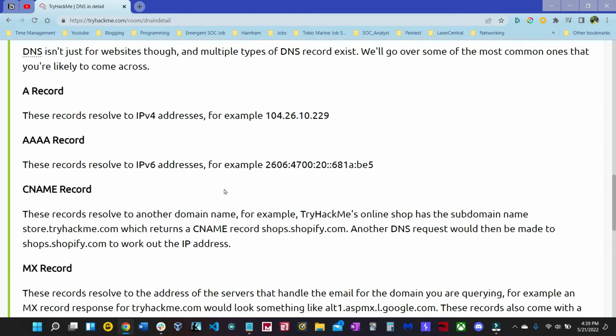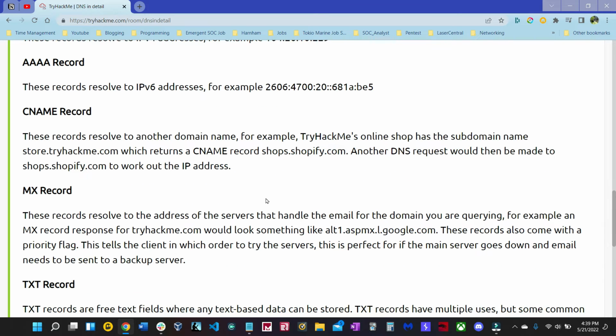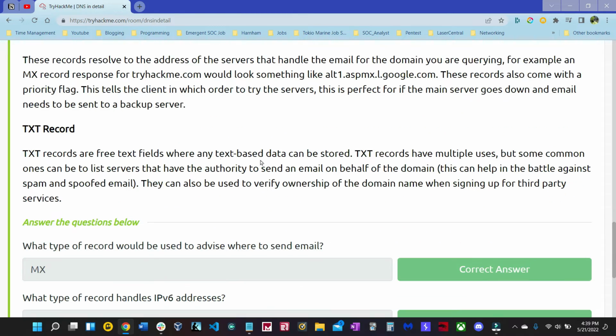A CNAME record, canonical name. Basically saying TryHackMe's online shop has a subdomain of store.tryhackme.com, which returns a CNAME record of shops.shopify.com. MX records resolve to the address of the servers that handle the email. And TXT records have multiple purposes, but usually lead to the authority to send an email on behalf of the domain, which ties into SPF, Sender Policy Framework, so you can tell if someone is sending you spam or not.